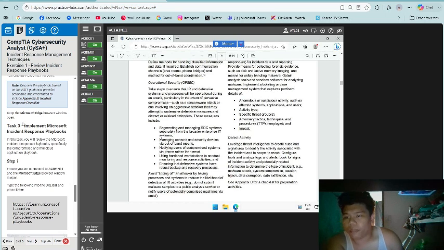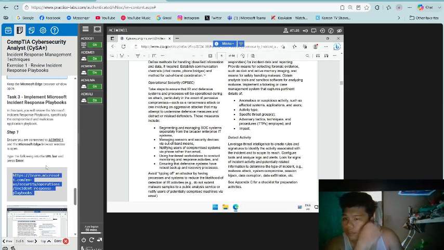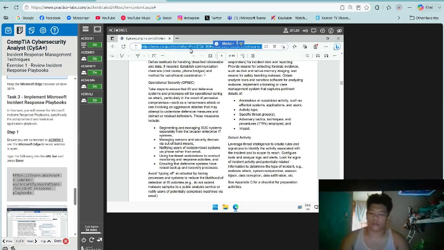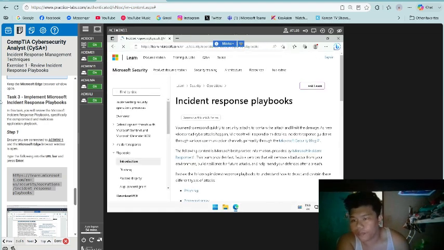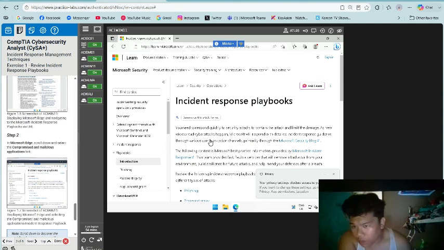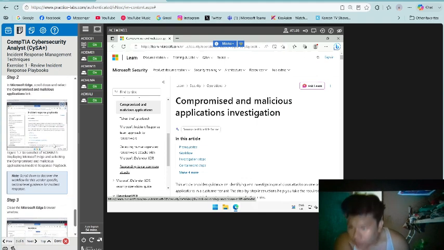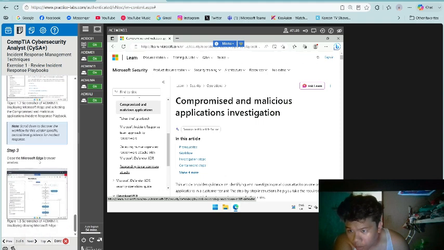Task 3. Implement Microsoft Incident Response Playbook. Step 1. Ensure you are connected to ACI Win11 and the Microsoft Edge browser window is open. Type the following into the URL bar and then press enter. Step 2. In Microsoft Edge, scroll down and select the compromised and malicious applications link. Scroll down to discover the workflow for this vendor-specific tactical level guidance for incident response. Close the Microsoft Edge browser window.